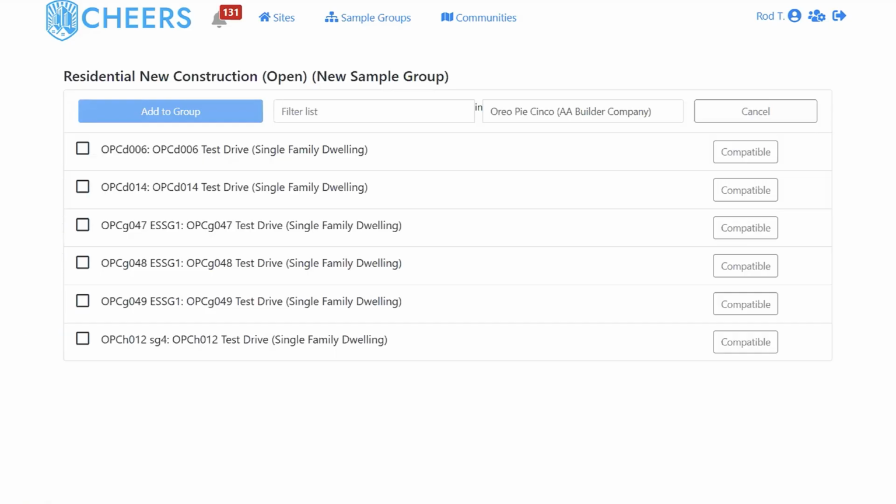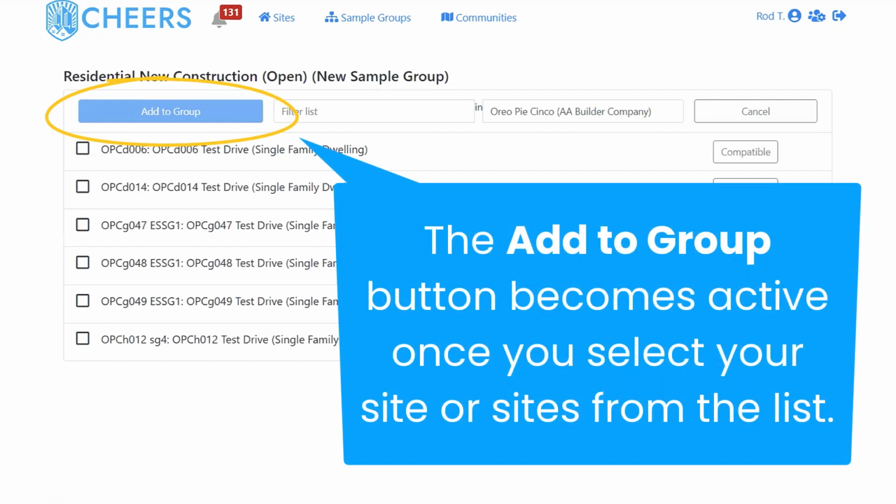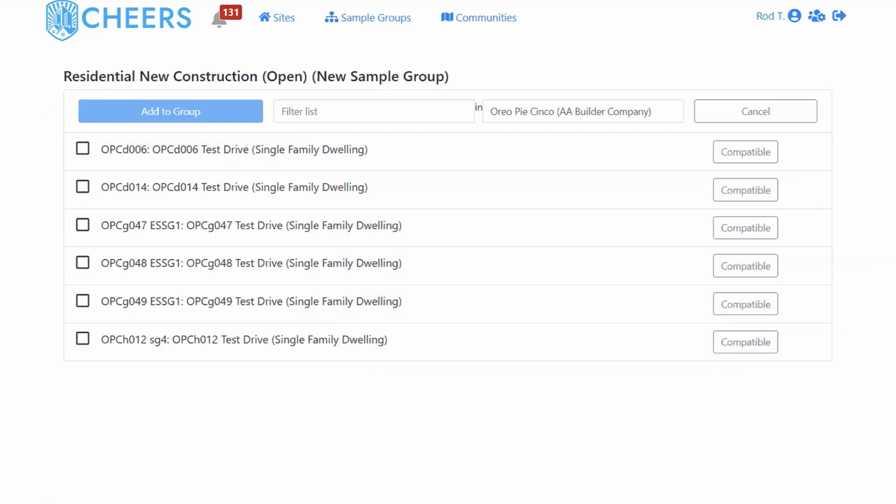When you first arrive at the Grouping tool, the Add to Group button is inactive. This button will become active once you select your site or sites from the list. If you are dealing with a community with a long list of sites, you can use the search bar to type in a filter and find the ones you need. If you want to search in a different community, you can use the secondary search bar to find and switch community views. You can also click Cancel to get out of the Grouping tool.